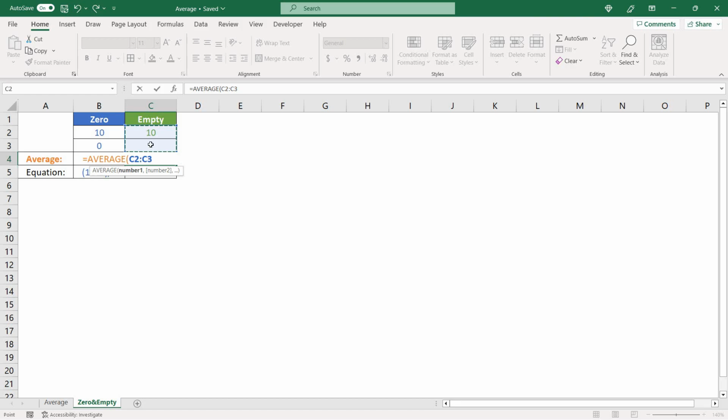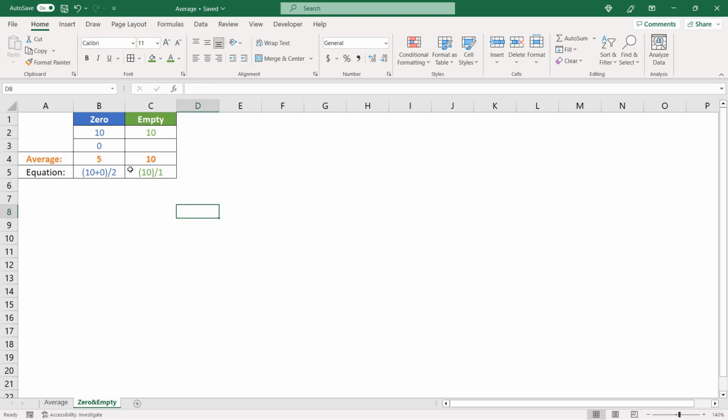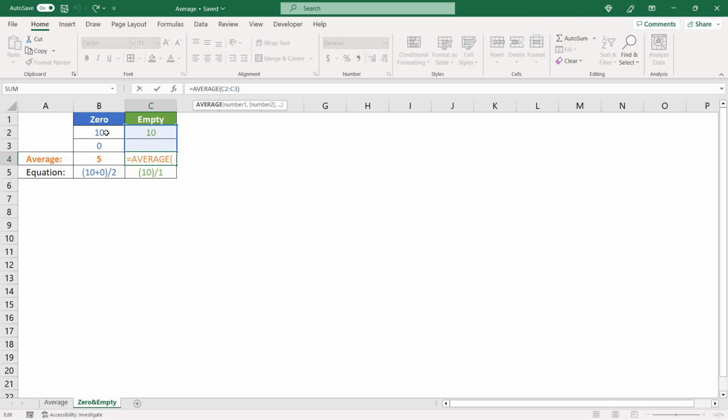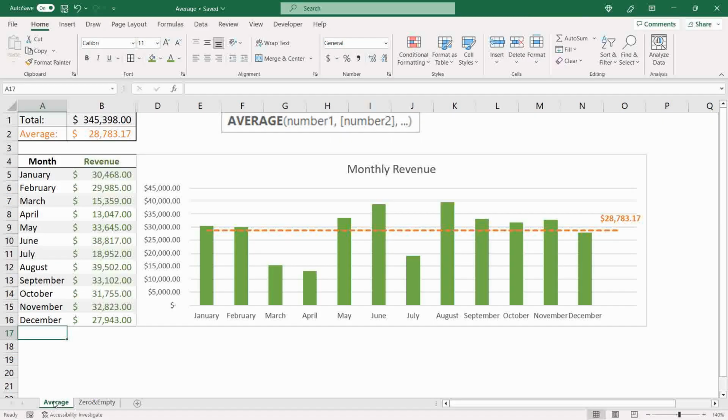So let's select this range, close the parentheses, and now our average value is 10. It's because when you have an empty cell, Excel skips it. Excel doesn't count empty cells. That's why here Excel is using 10 divided by 1, which is the number of arguments within this data range, even though our range goes from C2 to C3. Excel doesn't count empty cells. So here we have our average value, and that's how we use the AVERAGE function in Excel.